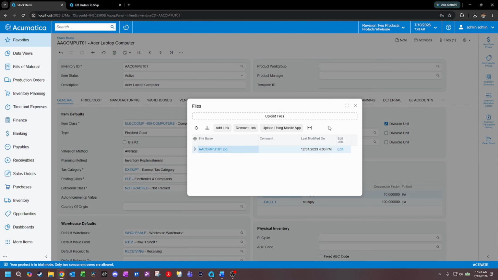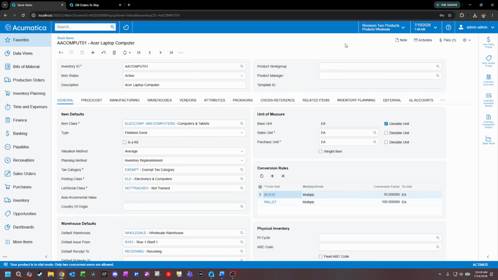Now, in this specific case, the file that we have attached here is a product image of our Acer laptop computer. However, you could use this file attachment to attach any sort of work instructions, engineering drawings, invoices, or quality documents. And those files, the activities, and the notes will stay with our record all throughout the entire business process.